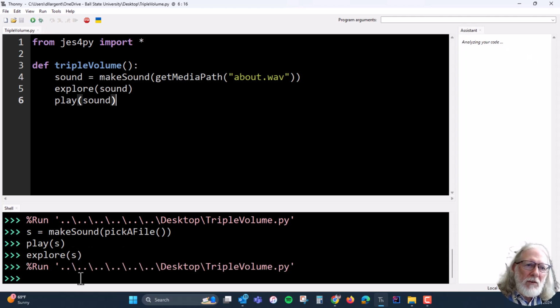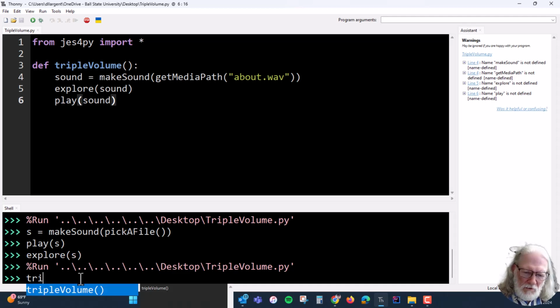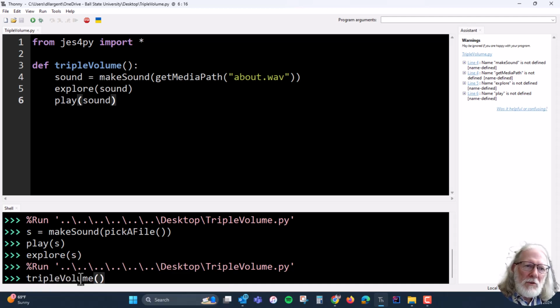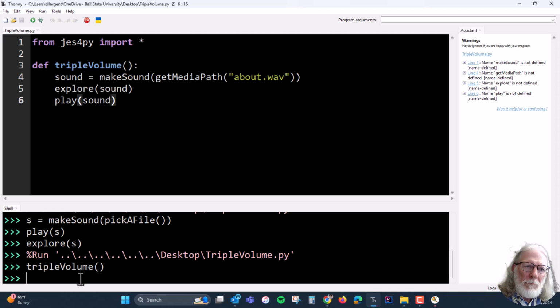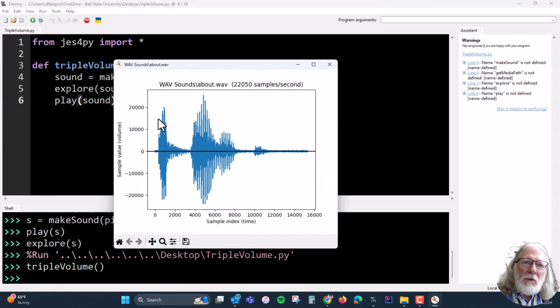I'm going to load it, come down here and run our tripleVolume function. About. It played it, and there is our Explorer window showing us the image. So far so good.